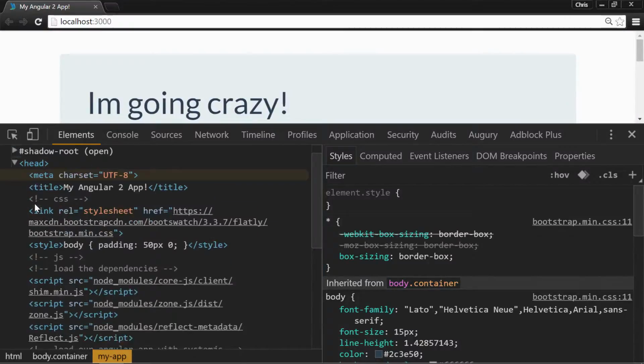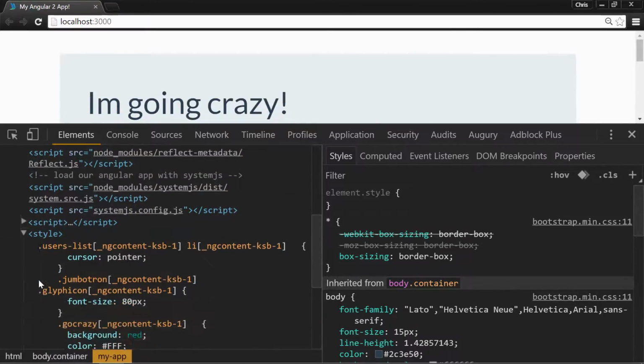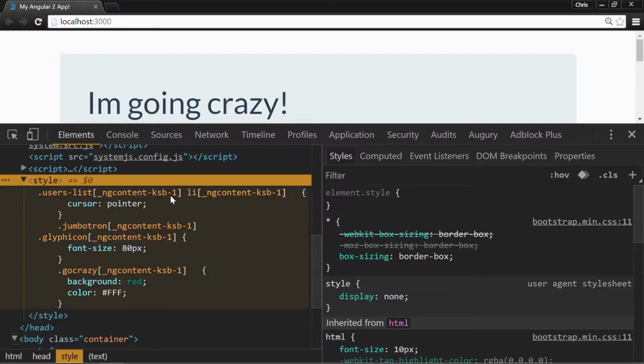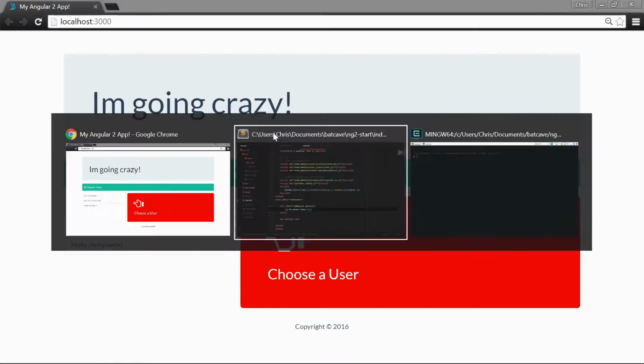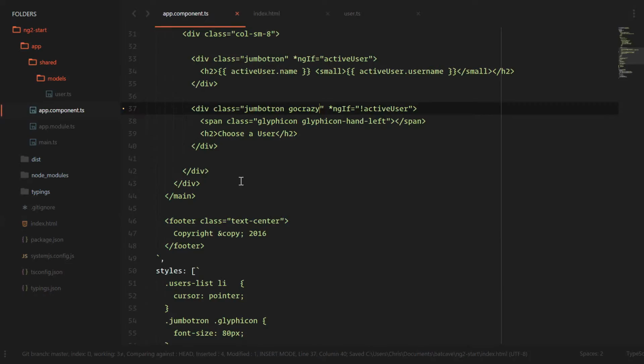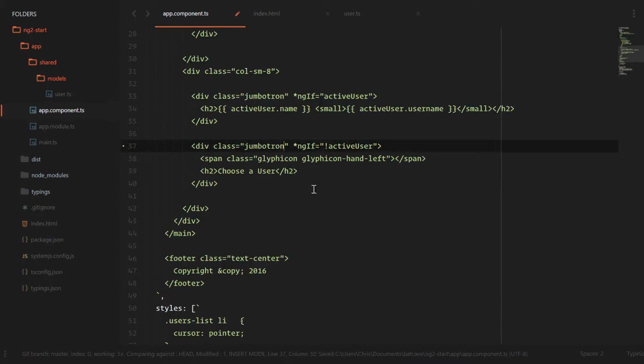If we go look in the head of our document and go look at styles, we can see that users list, and it targets that ng content KSB1 directly so that our styles only apply to that specific section. And this is the really cool thing about the shadow DOM, is that those styles will target a specific component. That's just something really interesting to note and keep in mind. It helps keep our application encapsulated within our own components, and nothing bleeds out and affects anything else.